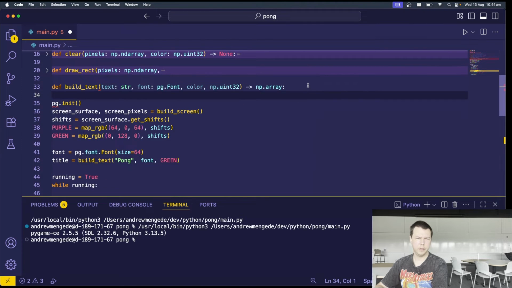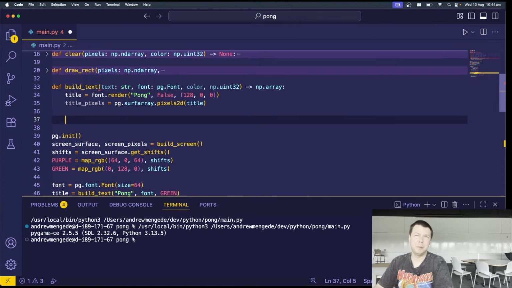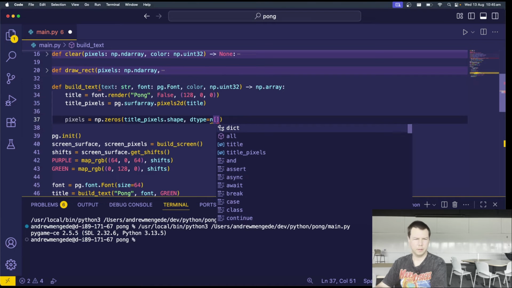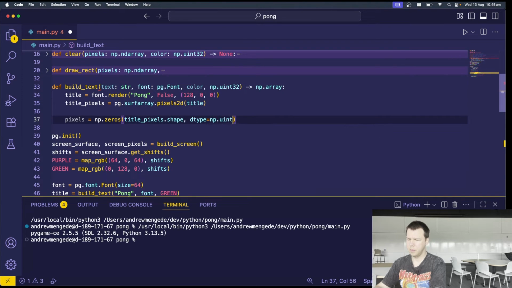Okay, this will be mostly the same. I am completely going to ignore both title and title pixels in this function. I'm just using them as temporary steps. What I'm going to do is make a new array called pixels, and it'll be the same shape as title pixels, but I'm just going to make sure that it's unsigned integer 32.